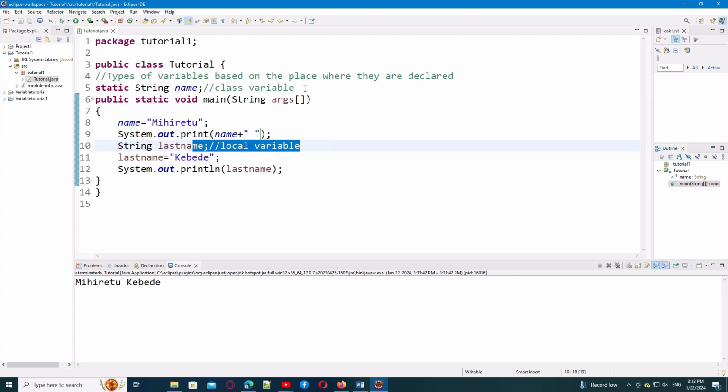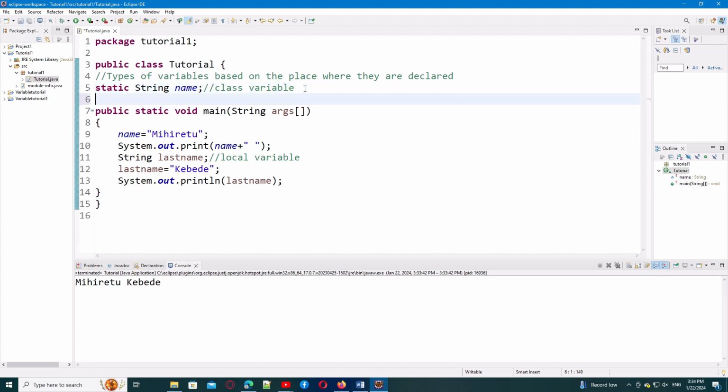The third type of variable is a parameter variable. Actually, parameter variables are the variables which are declared as a part of a method. So in this case, we just need to declare a method, because a method is mandatory to declare parameter variables. So let us declare a method which is public void displayName, a method which displays some name, String fname.